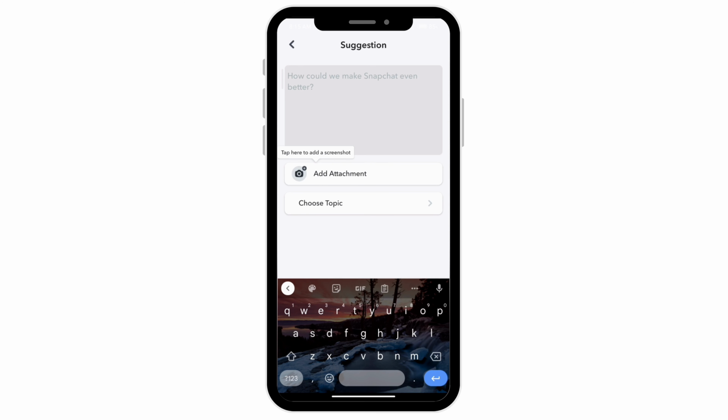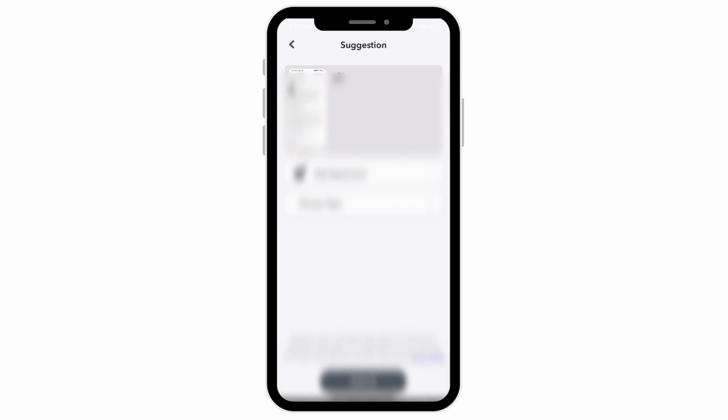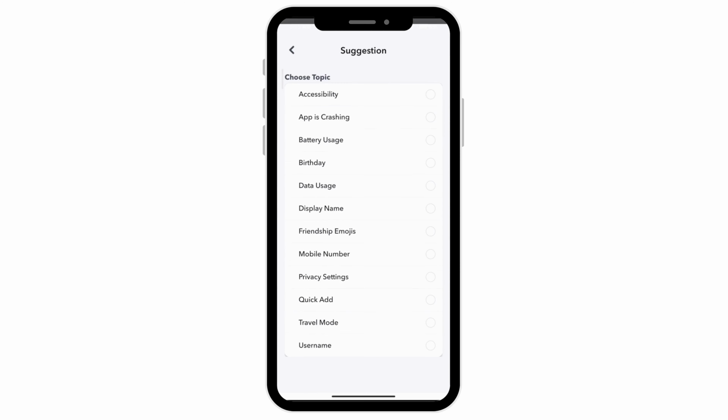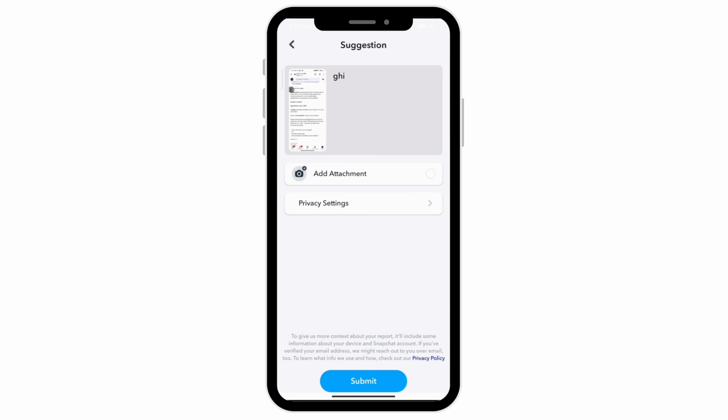And once you type something and add an attachment, then you'll be able to submit it right here. And go ahead and choose a topic, and once you do all that, you'll be able to submit it right here. So that is how to make Snapchat dark mode.